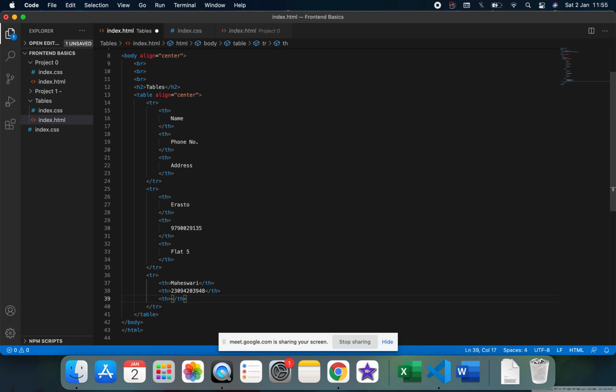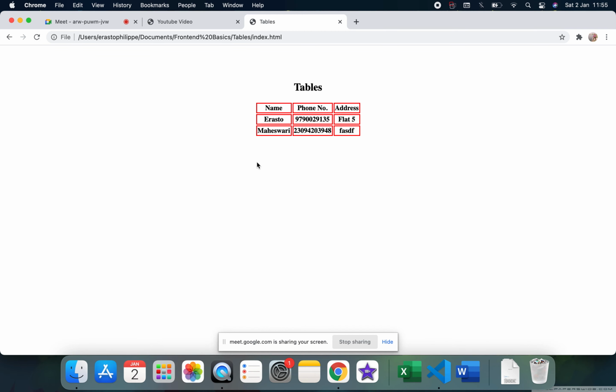Okay, so let's keep it like that and save it, and please go on the browser if you would. Yes, please save it. So yeah, that looks great, and I hope you got the idea of tables.